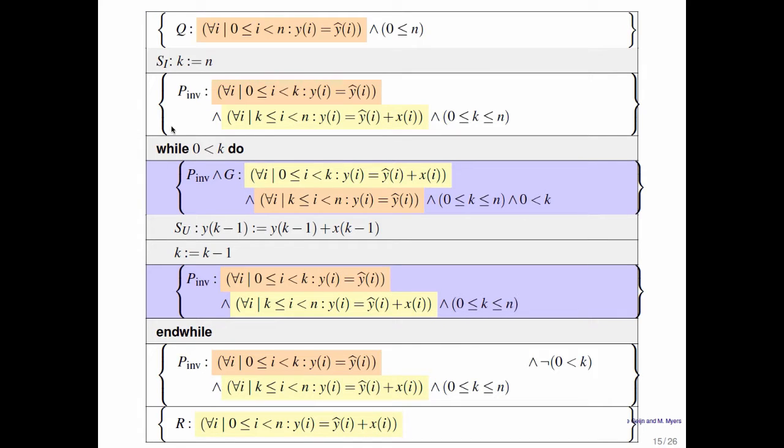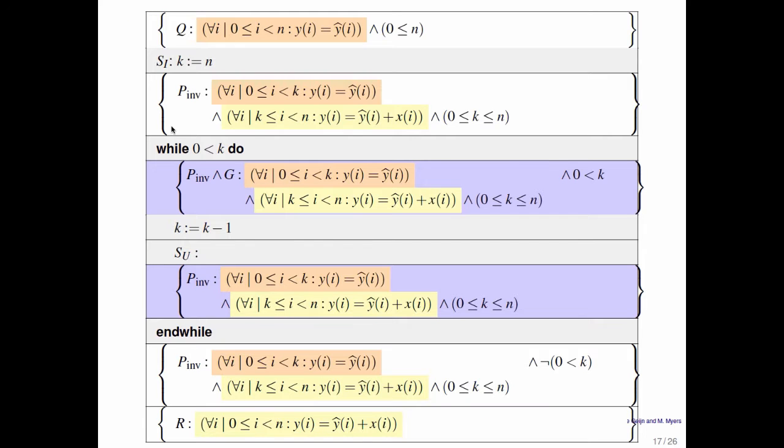So then you plug that all into the worksheet for deriving the loop, and now we have completed our derivation of this loop. Now alternatively, we could have chosen to decrement k before the update s sub u, and then actually if you work through it, the update to y would have been y k becomes y k plus x k, which is a little bit more pleasing to the eye. But either way we end up with a correct loop.